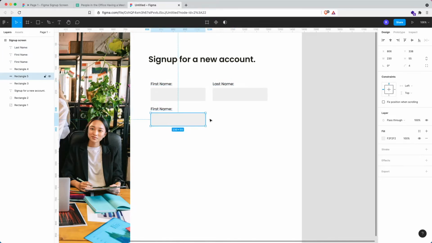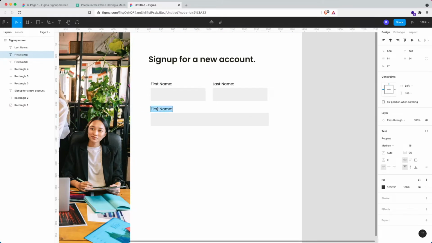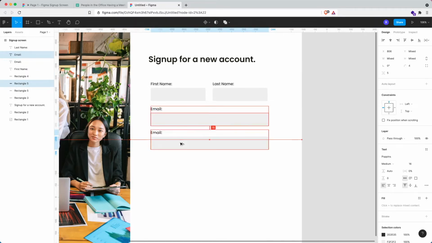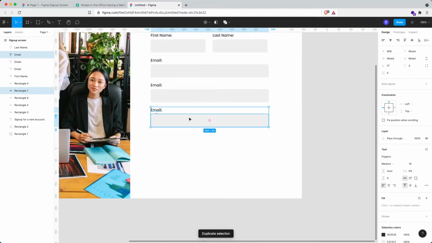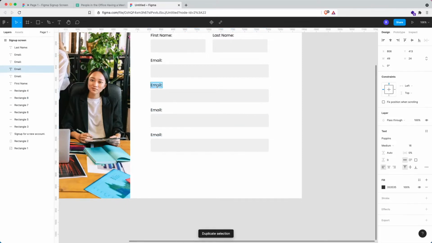Okay, so let's increase the width of this one to be 490. Let's change the label. This should be email, and let's duplicate. Command D to duplicate one more time, and actually let's add another one. Okay, let's rename this one from email to password, and the next one should be confirm password.